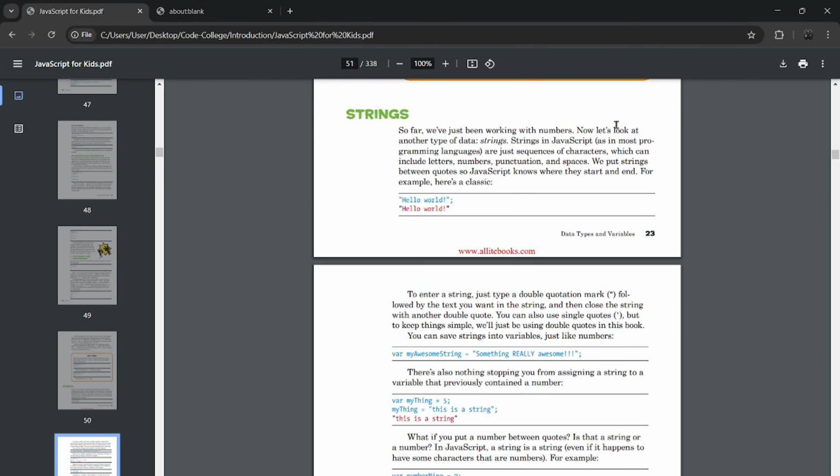Strings. So far we've been working with numbers. Now let's look at another type of data: strings. Strings in JavaScript are just sequences of characters which can include letters, numbers, punctuation, and spaces. We put strings between quotes so JavaScript knows where they start and end.